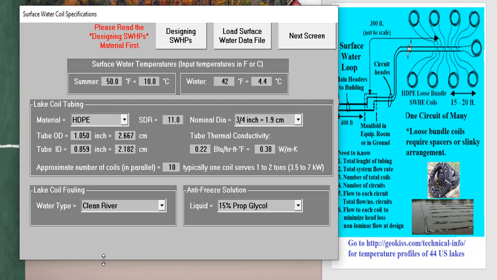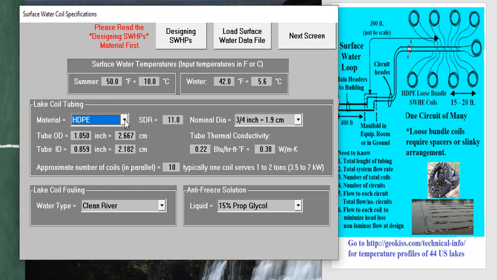Now what we'll do at this point is decide what type of material we want. Of course, we don't want any of these other things. They'll either rust, or they're too expensive, or will leak. So we're going to go with the high density polyethylene, and we'll start out with SDR11 and the 3/4 inch pipe, and it automatically gives us the dimensions of that material and its thermal conductivity.